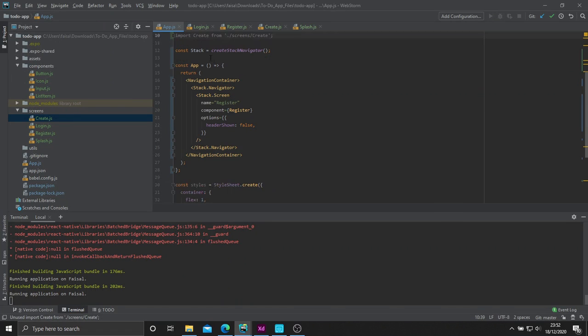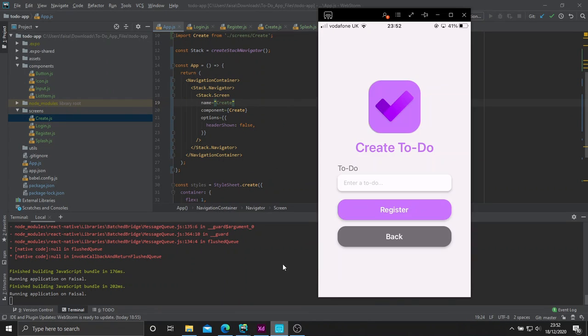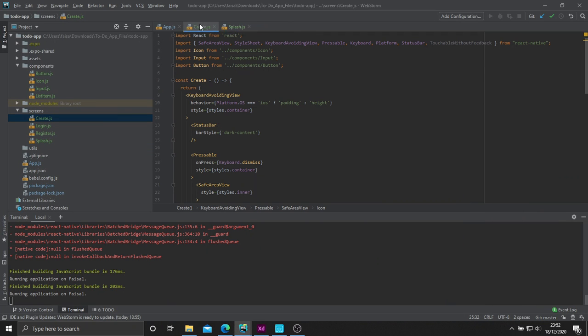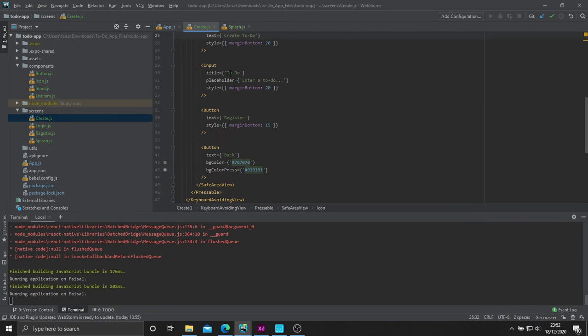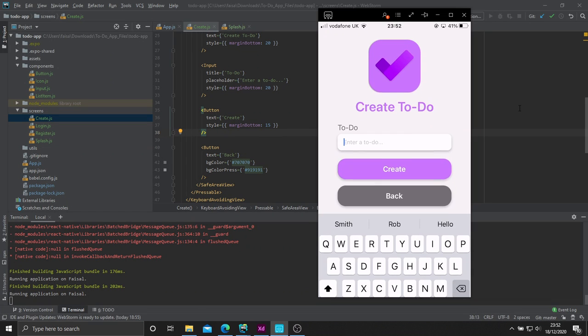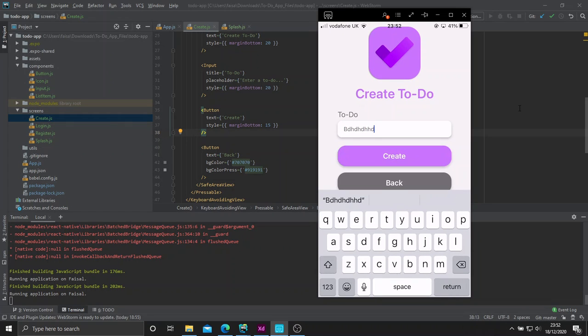Here we go. And let's just set it here, create, call that create as well. And there we go. These buttons, we need to change that. So what do we call it? Create and back. Change register to create, and back can stay the same. Go here. There we go. Brilliant. Of course, it doesn't do anything yet, but that was quick and easy.